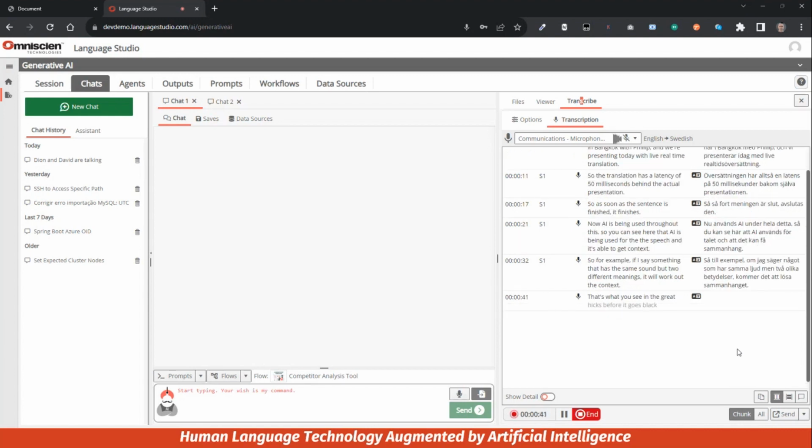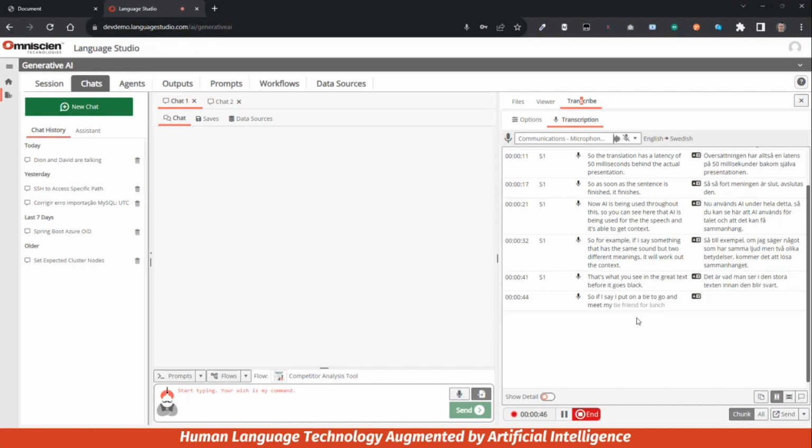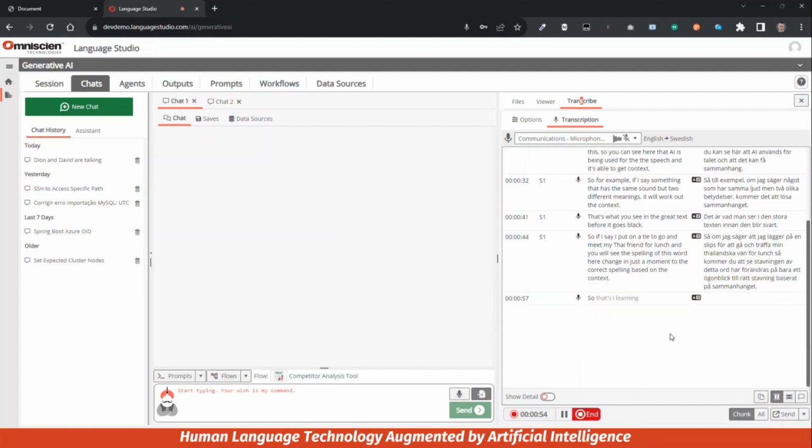So if I say, I put on a tie to go and meet my Thai friend for lunch, and you will see the spelling of this word here change in just a moment to the correct spelling based on the context. So that's AI learning the context around it.